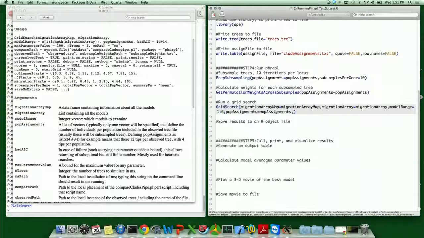Let's see, n trees gives the number of coalescent trees to simulate. The number we've been using is 10,000, and the more trees you simulate, the longer it takes. But you want to simulate enough that it's not stochastic, like the number of matches. You want enough so you can get a consistent number of matches that can distinguish models. If you only simulate like 10 trees, you're probably going to get all zeros for your likelihoods, and you're not going to be able to distinguish models. If you simulate 10 million, you might get good separation of models, but it might take a year or something.